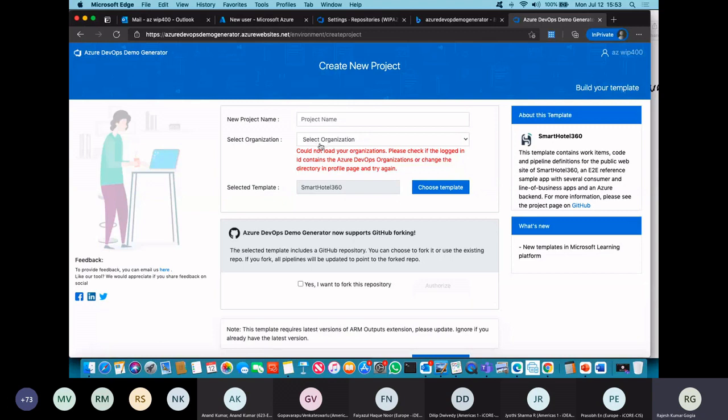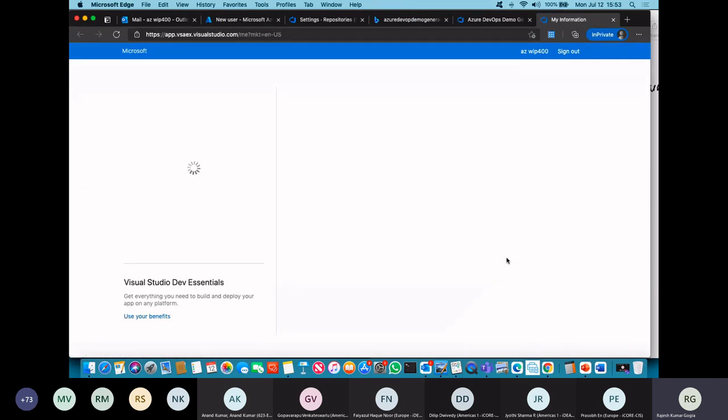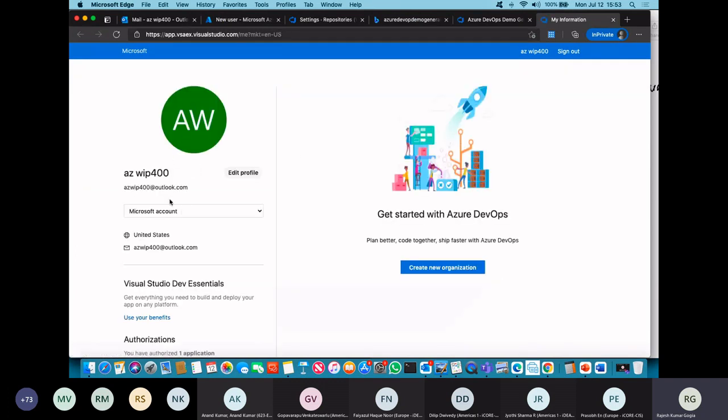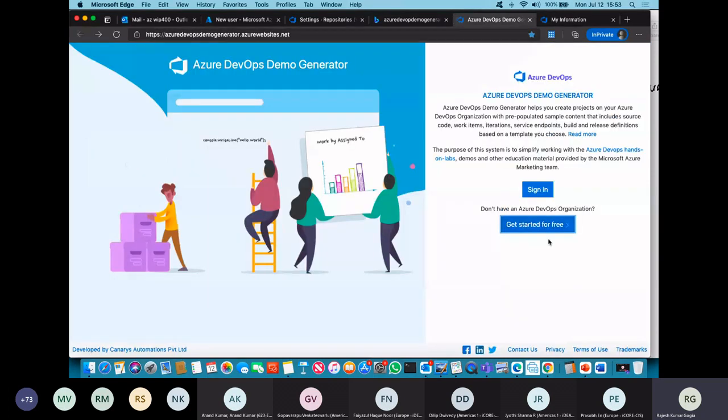All right, so it says here, okay, then never mind. Let me just go and figure it out. Because now my account is associated to the directory, the Azure AD, I need to switch that directory. And this is my organization, right? So let me go to this page and say sign in.